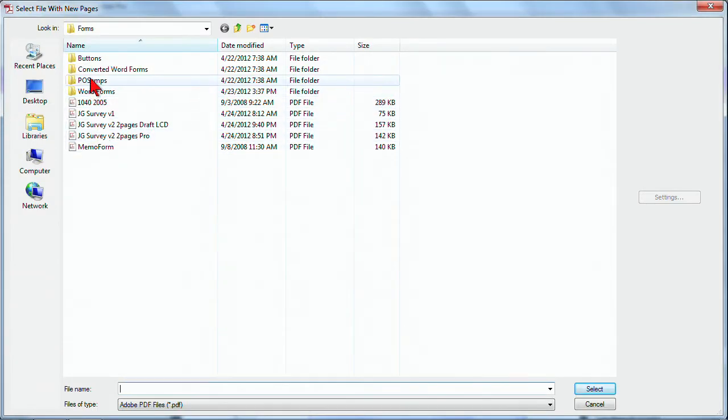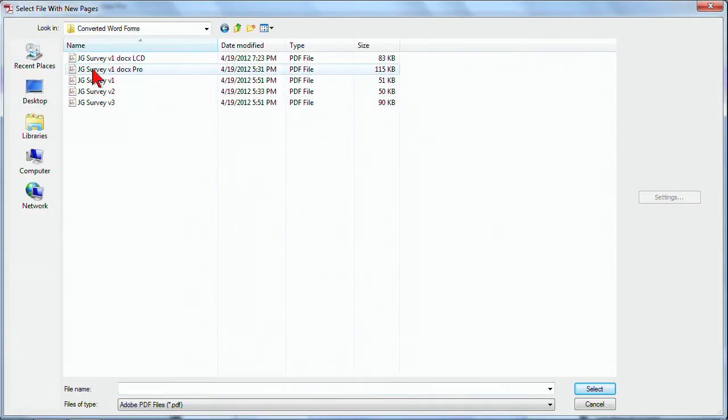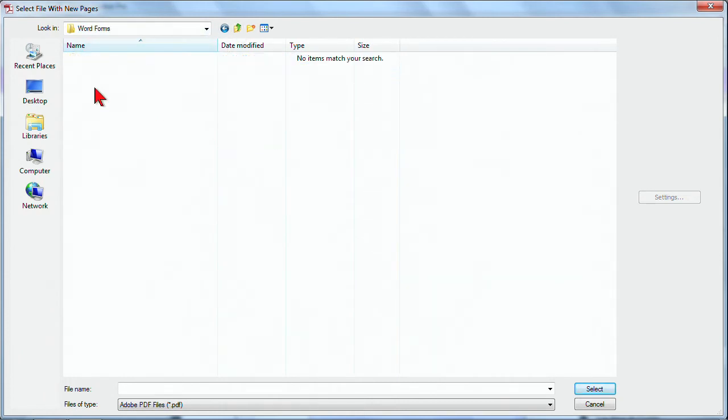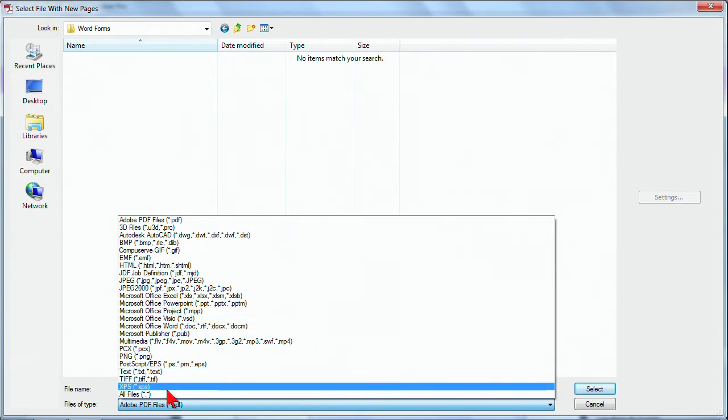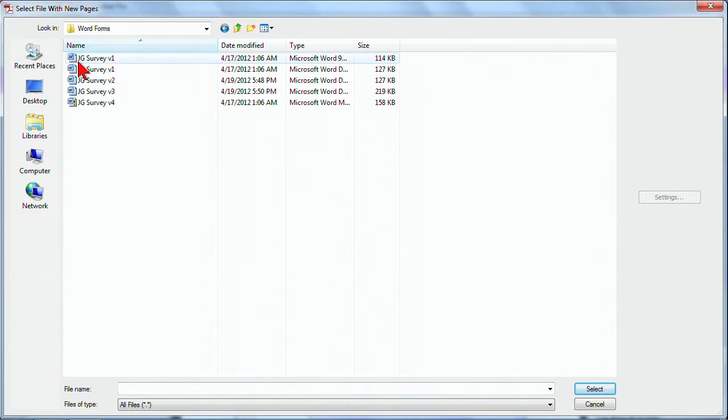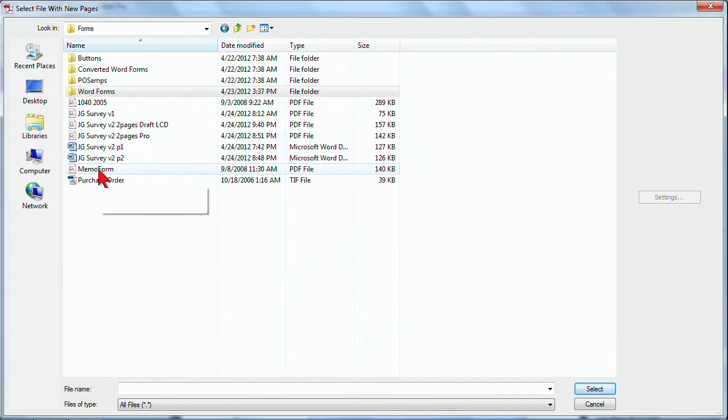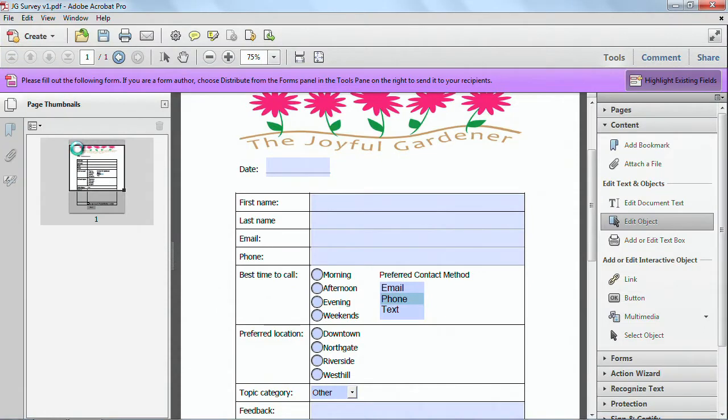And I'm going to move into converted Word forms. Oops, excuse me, let me go back one step. I'm going to move into Word forms. Even though it looks empty, I actually can take a file. Let's just choose all files in here. I actually can replace pages that haven't yet been converted. So I've got some pages in here, and I'm going to move up. I've got some pages here as well. So I'm going to choose this one.